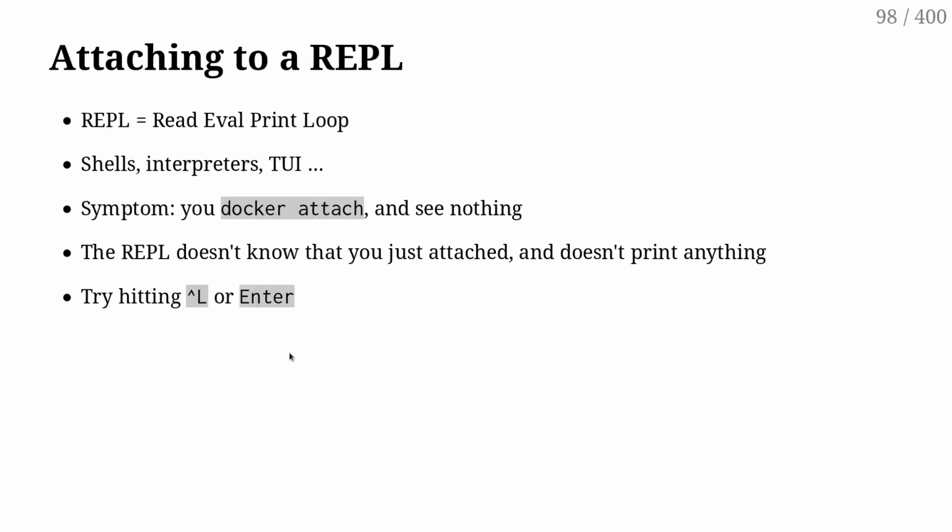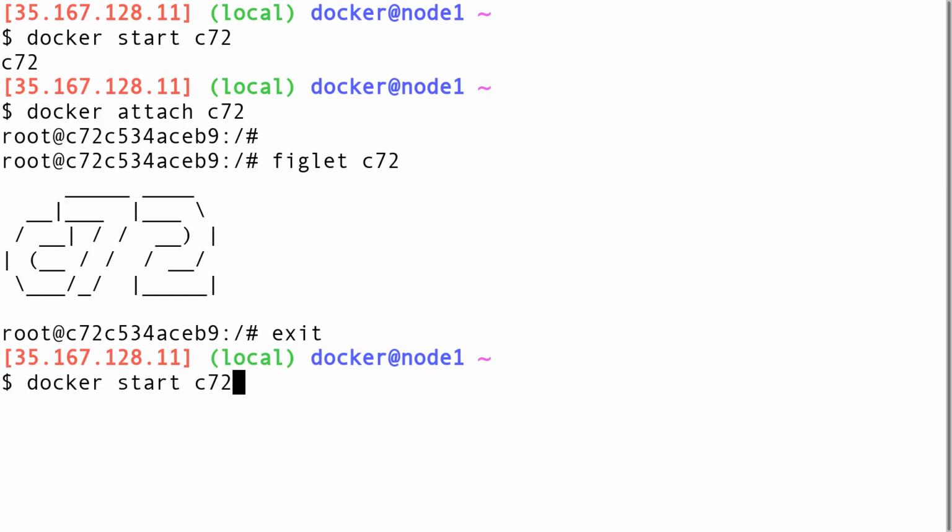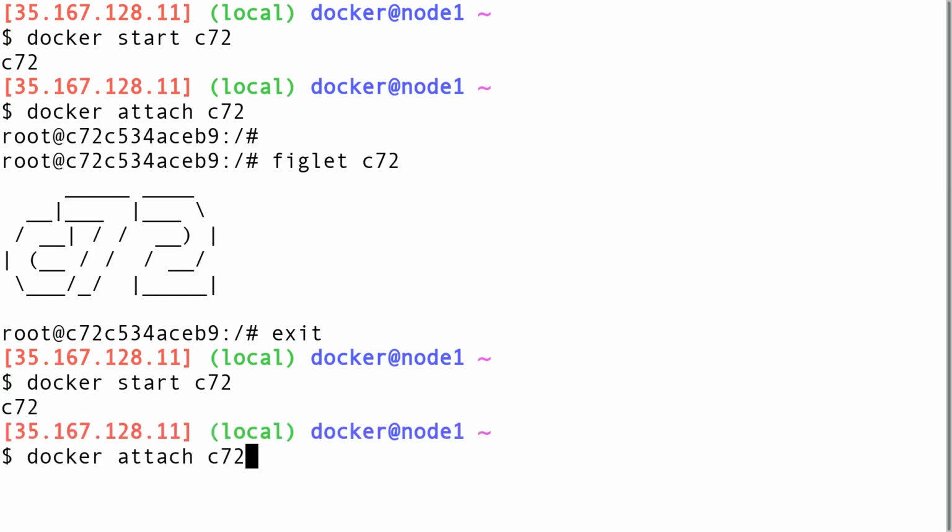One little thing that you might have noticed when we did docker start and then docker attach. Yeah, I did that, but it said that it cannot attach to a stopped container. When you did docker start and then docker attach, yep.